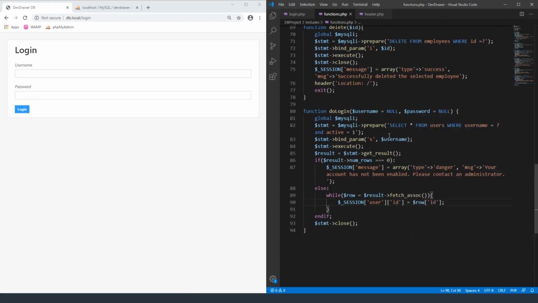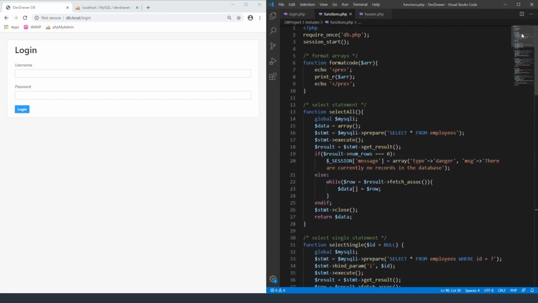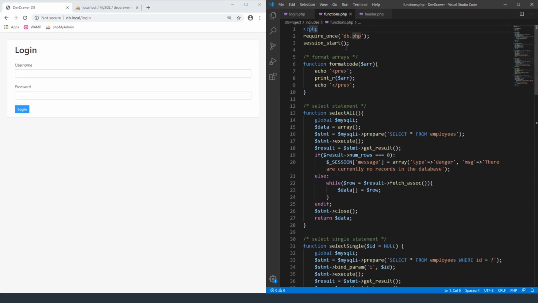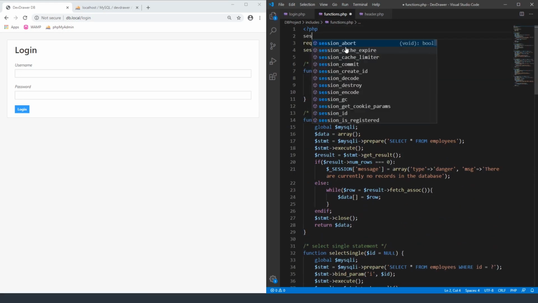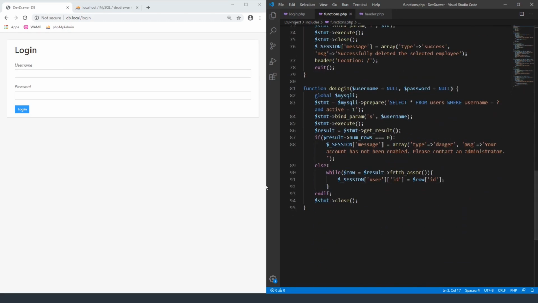Okay. So let me go ahead, and since we're going to be using the sessions, we need to come up to the top of our page and put in session_start(). That'll just include the function for the session to start whenever the functions.php is loaded, which is on pretty much every single page. Okay, so now we have our session here.